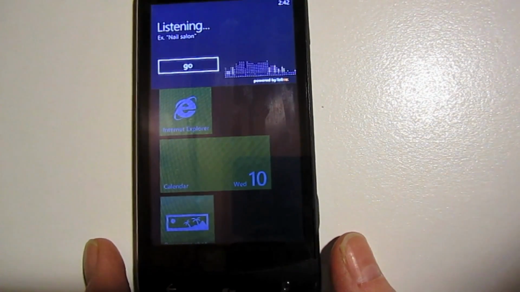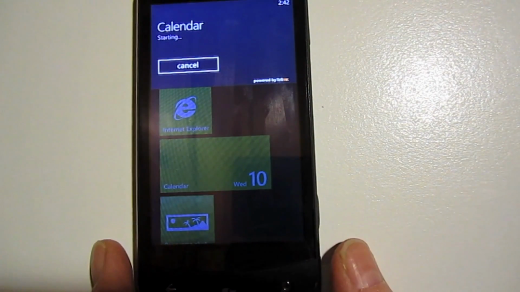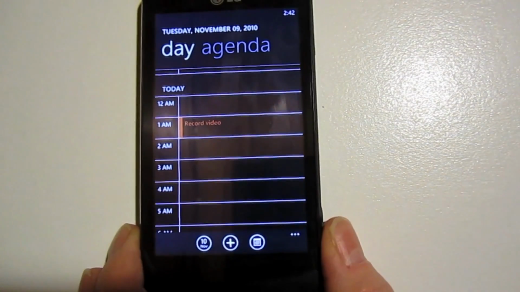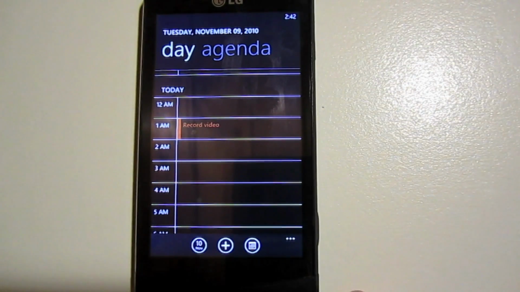Open Calendar. Starting calendar. So that works pretty well. It's a quick and easy way to access your calendar.